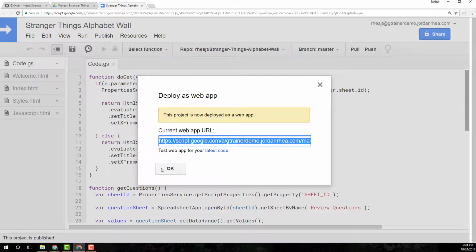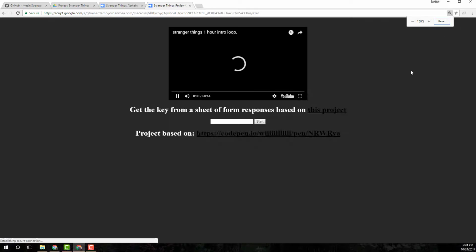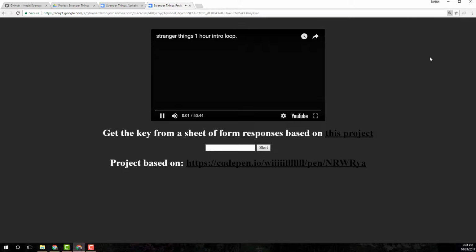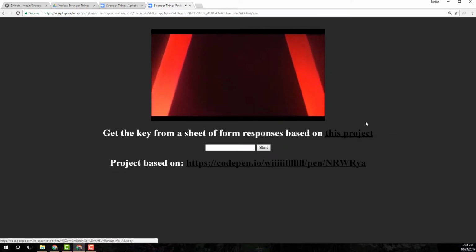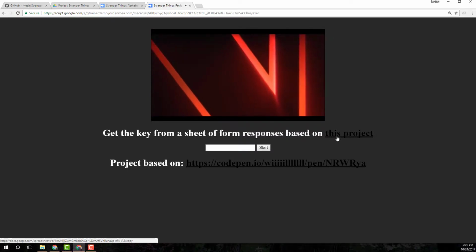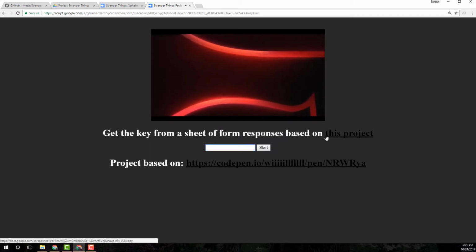So I'm just allowing myself to open those files. I'm going to copy the URL, paste it into the Omnibar on the Google Chrome browser, and right there, I'm going to reset the sizes. That can be a little bit bigger. And we are ready to go with Stranger Things. You need to copy this project from this first link, and then you need to put the key into here, click start, and away you go.